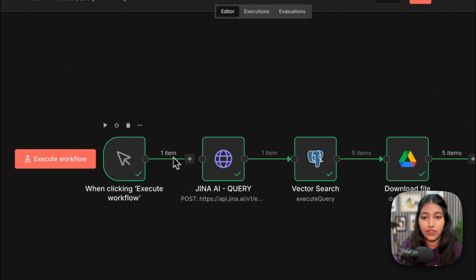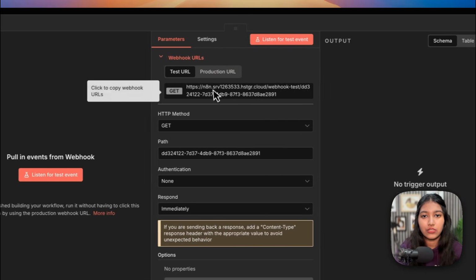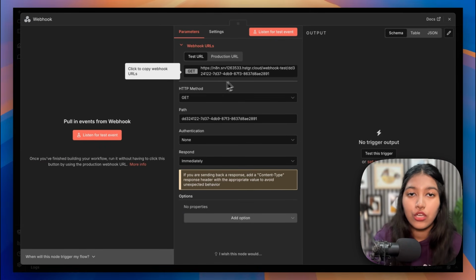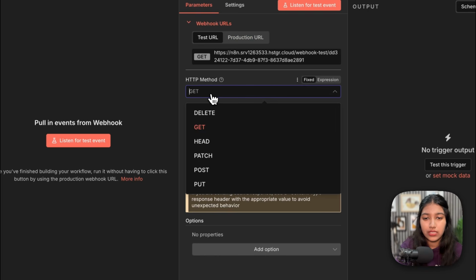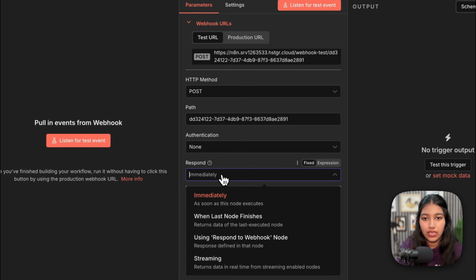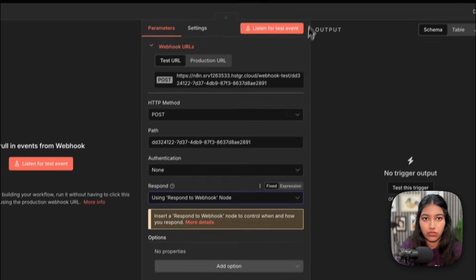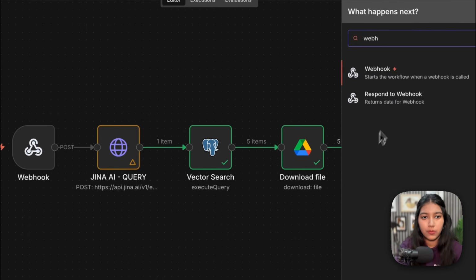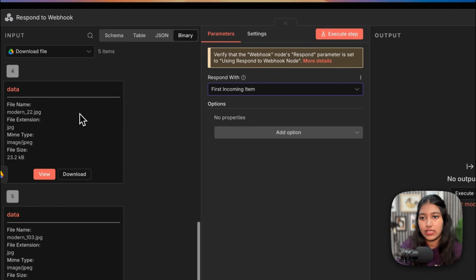So now let's get rid of this. Let's add a webhook trigger. So webhook is basically, it's going to give you a URL that your external app can easily call to run this automation and get the response back. Let's get it here. And the webhook is not a get, instead it is a post, and the response is using the respond to webhook node. Let's connect it here. And at the end comes the webhook response. Just select first incoming items, which are these images.